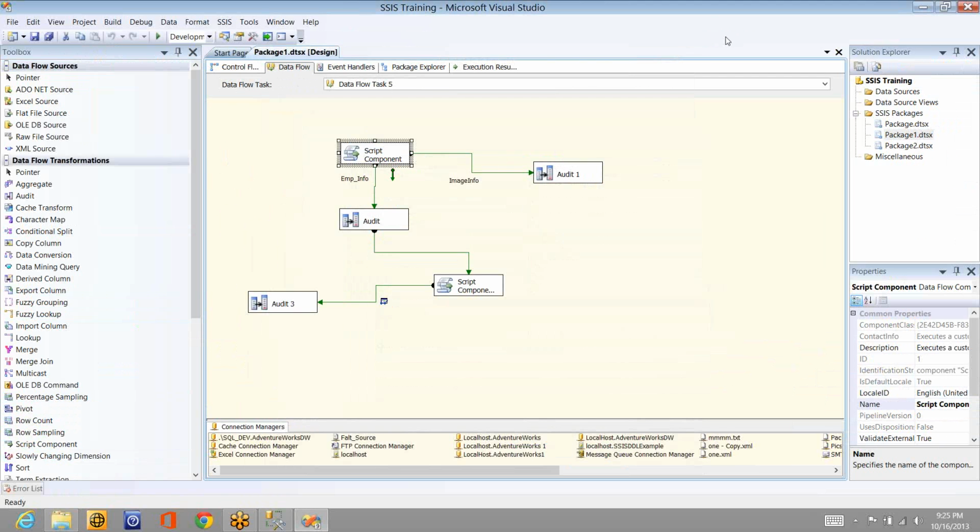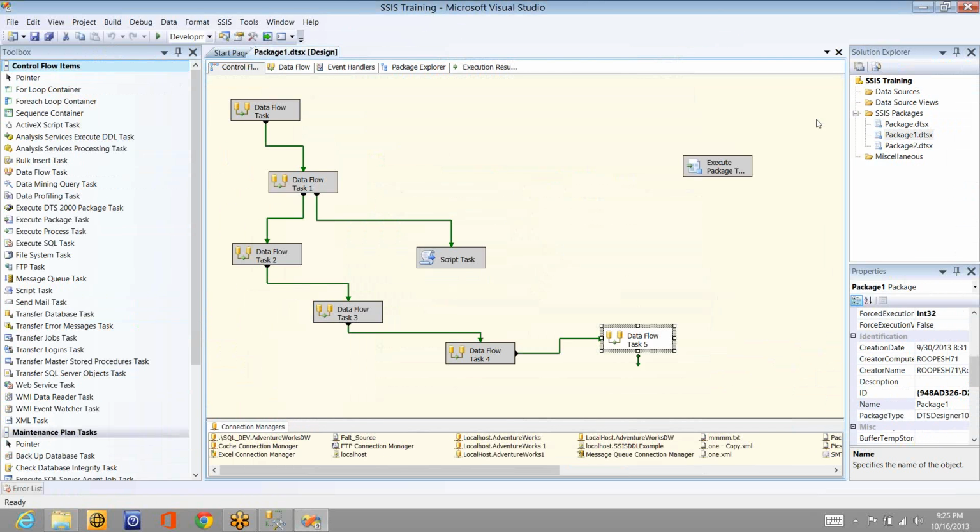So this is how you can write. You can extend the functionality. You can create your own custom data sources, transformations and destinations using the script component. This is very, very powerful if you're good in .NET. So that is about that.